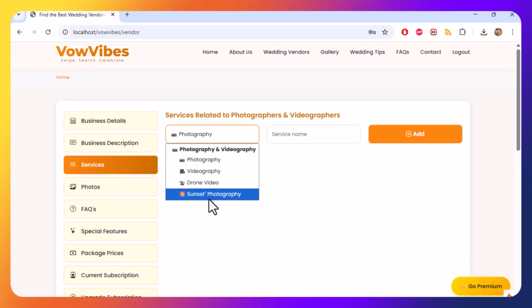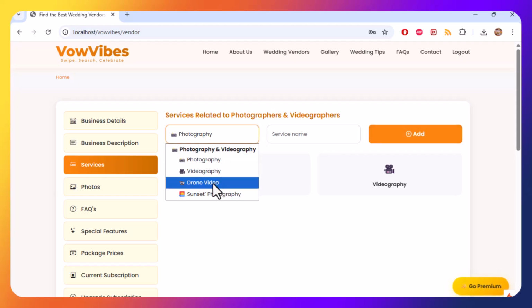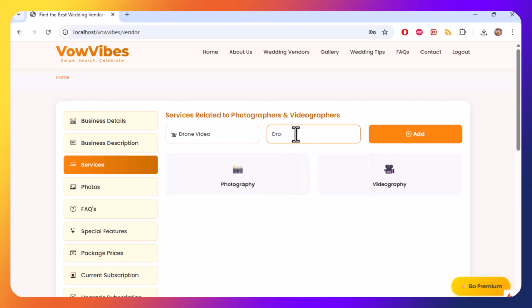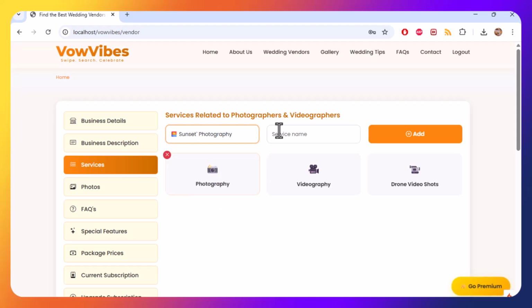As we have the photography category, we can see photography-related emojis. You can select each of the emojis and add your services one by one. Here, I am adding photography, videography, drone, as well as sunset or pre-wedding shoot kind of photography and videography. Once everything is added, we will go through photos.